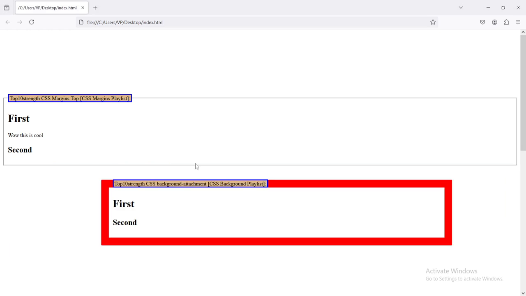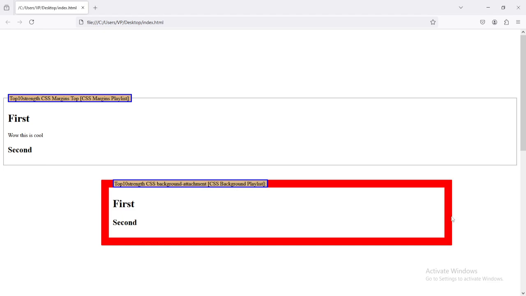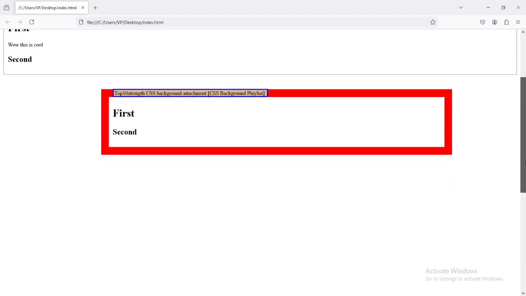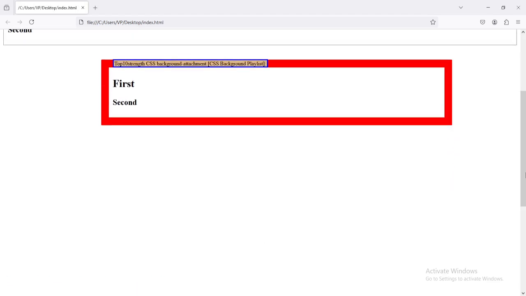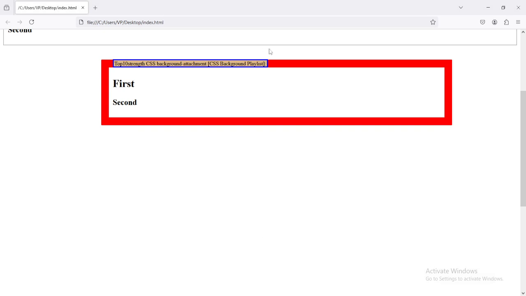Can you see when I reload my document? The left is now having 300 pixels. The right is having 200 pixels. The bottom is having 500 pixels. Can you see how big the 500 pixels is? This bottom is having 500 pixels, and the top is having 40 pixels. The 40 pixels from the top.